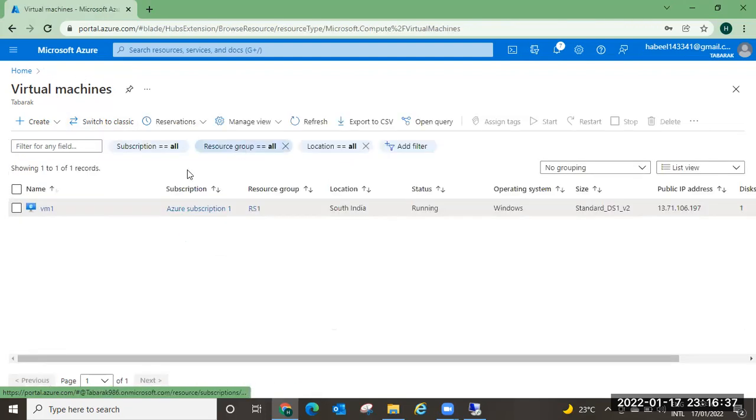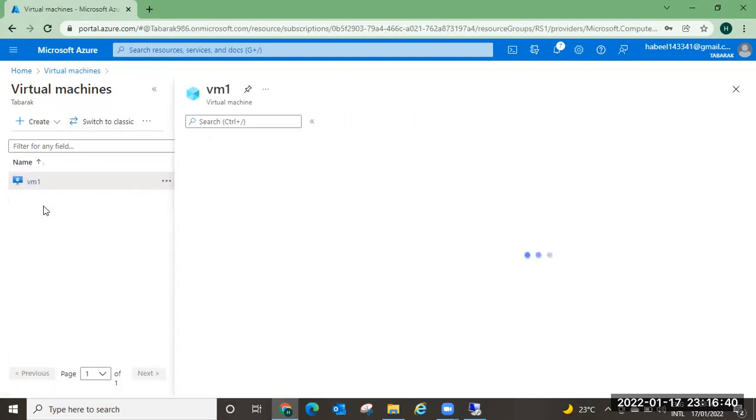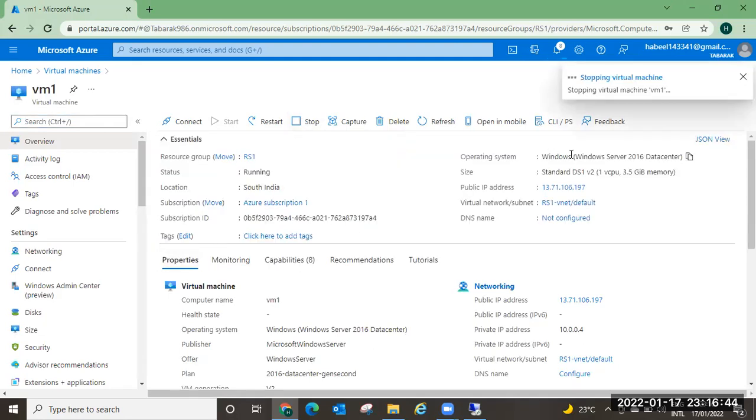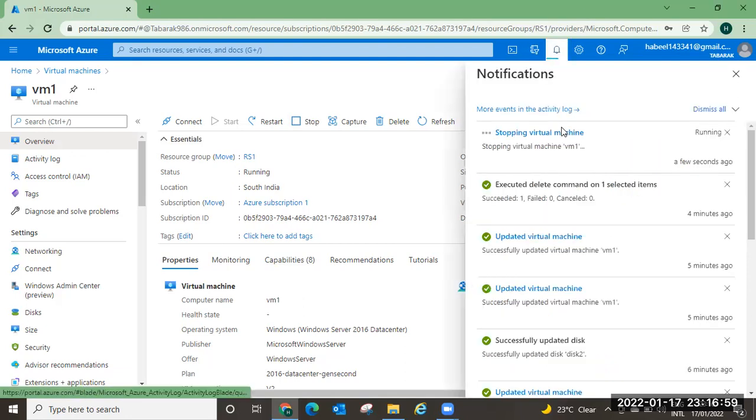Then I will stop this virtual machine. I'm going to stop now. Yes, it's stopping the virtual machine now. Once it is stopped, the remote connection is already gone now. You can see from the notification button, it says stopping virtual machine now. We can just wait for a few seconds. So this will become stopped. Then we will go to the disks option and we will resize our OS disk.